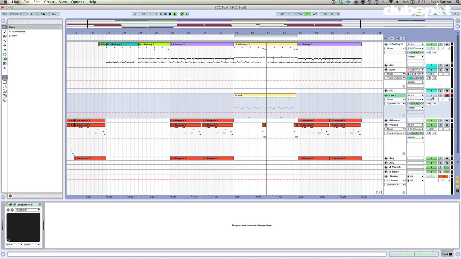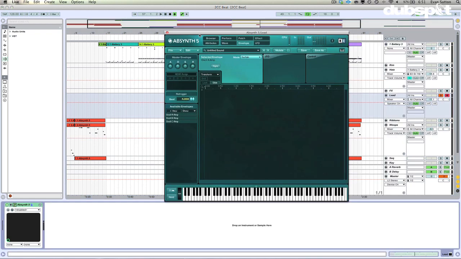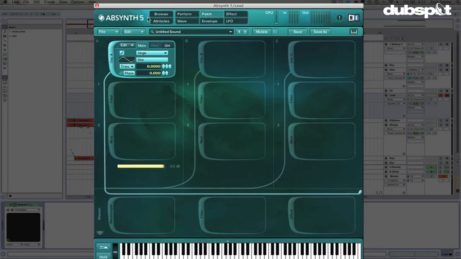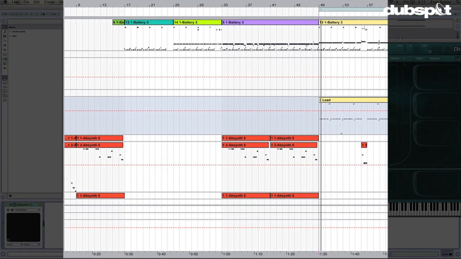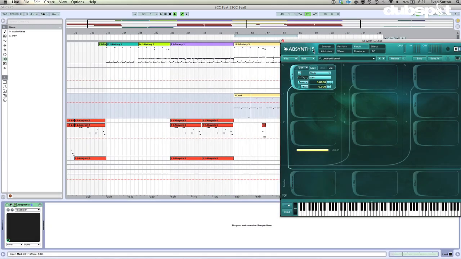So I've got this little melody going here. I don't know if I'd call it a melody, but it's certainly a synth line. And I've got an initialized patch here in Absynth. Let's take a listen to that. All right, so let's Dutch.